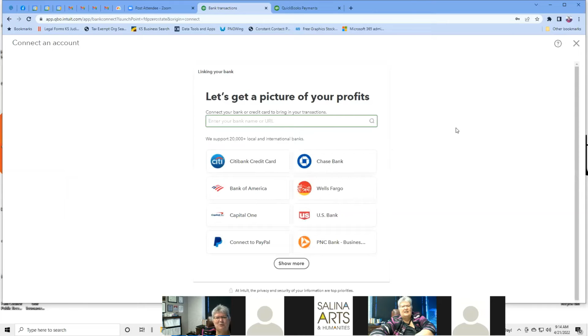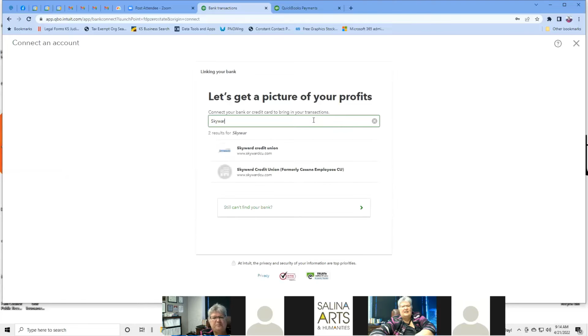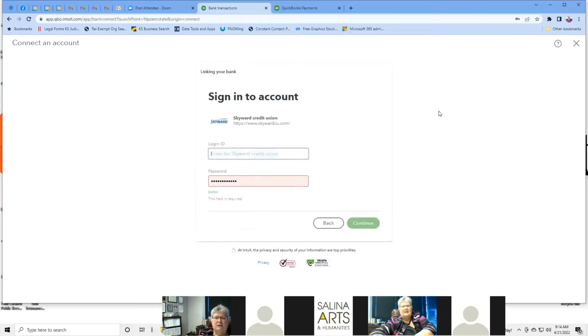So linking your bank is really pretty easy. You can enter your bank name. So if I was going to enter my personal bank name, Skyward Credit Union, then it would ask me to sign into my Skyward Credit Union account, which I will not do in front of the rest of you. But once it connects with that account, then that information will automatically start flowing into QuickBooks. It'll automatically be populated into QuickBooks.